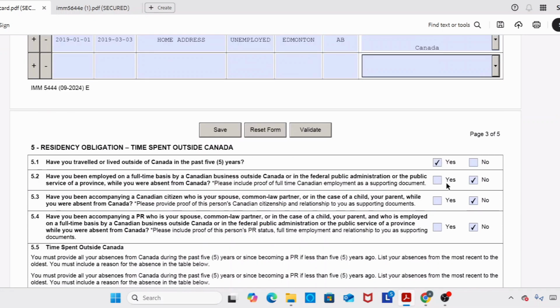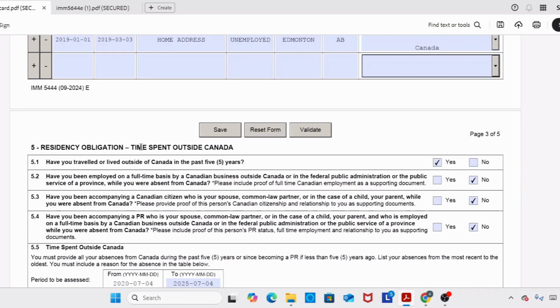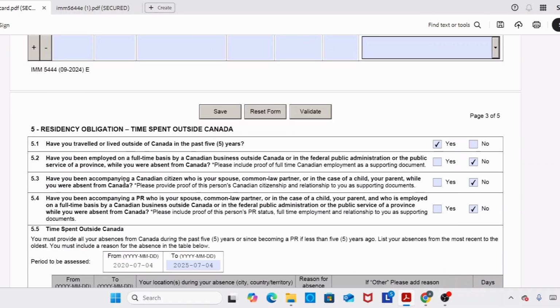And after that, residency obligation, time spent outside Canada. Have you traveled or lived outside Canada in the past 5 years? I click yes here, because I spent a few months in my home country. And here you can see this question, read it, and in my case all these are no. If you have yes, then you can click here, but mostly people have a no in this column.